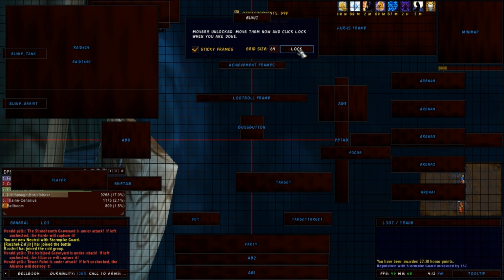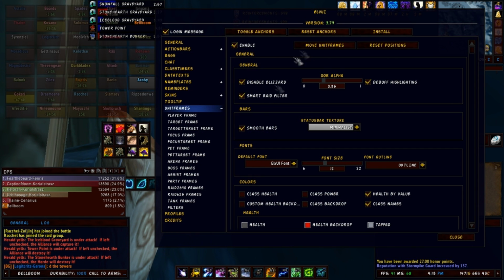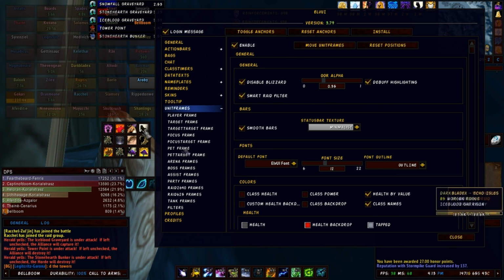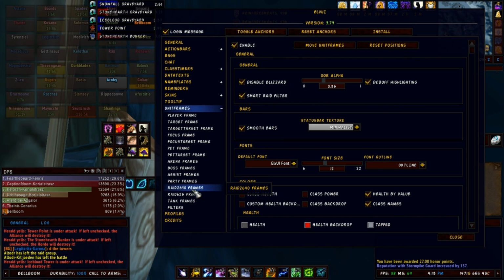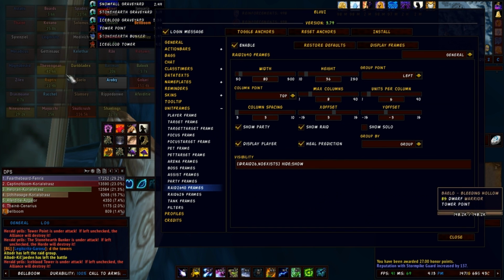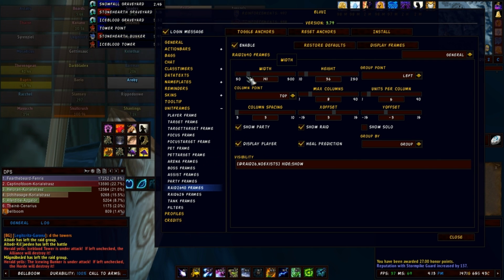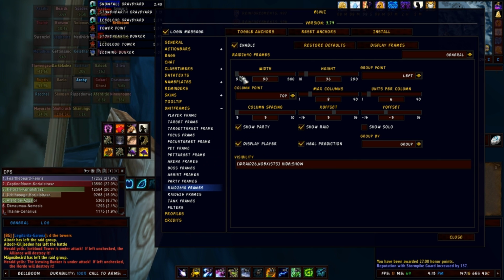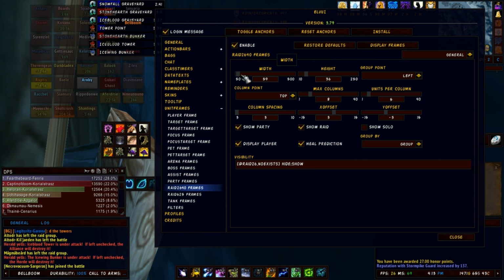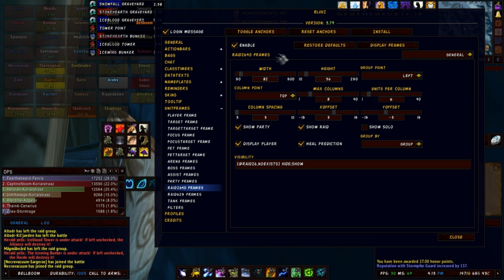Now, once again, me personally, I don't use the ElvUI raid frames. I use Voodoo, but I'm going through this for you guys. So as you can see here, I've got the raid frames over here. And that's going to be under the raid 2640 because this is a 40-man raid. Now I can change the width of the individual raid frames. I can make them smaller, make them bigger. I can disable them completely.